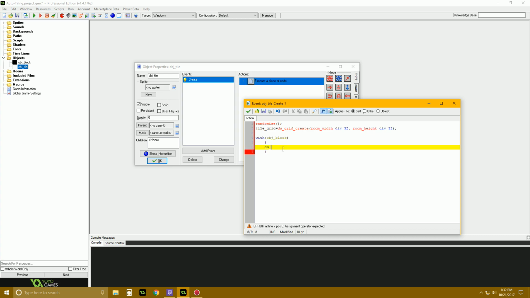So then we're going to say ds grid add. ID is going to be other point tile grid. I suppose if we really want to, we'll make this global. We'll say global dot tile grid, and then we can say x div 32, y div 32 like we did before, and our value is going to be a 1.